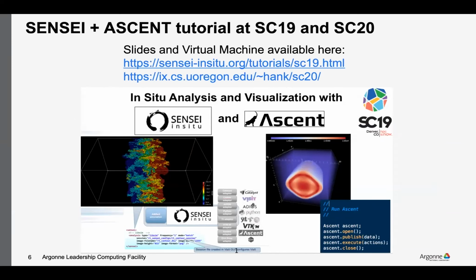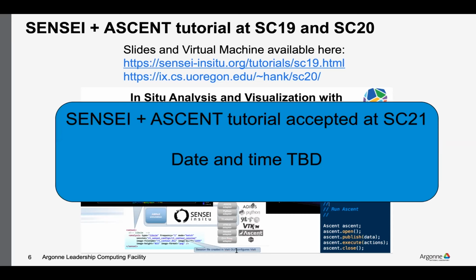Now, as I said, we're a small community here. The in situ vision community is really small, and we work together on multiple projects, not only in situ vision analysis. As a result of this, the Sensei and Ascent projects have a joint tutorial at SC. We had that tutorial in 2019 and 2020. And this year, we also have it confirmed. So I will be there, Matt and Cyrus will be there. If you're interested in these topics, feel free to attend this tutorial at SC21.